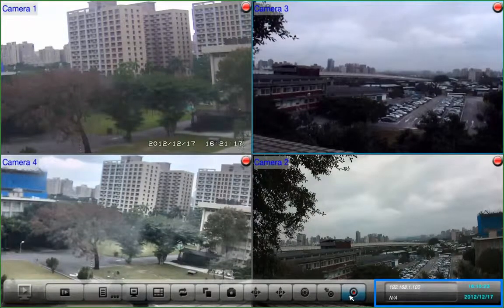Lastly, you can see the IP address of your NVRsolo, the date, and the time. As a reminder, from the settings display of the main menu, you can decide whether or not to display this information or to change its format.